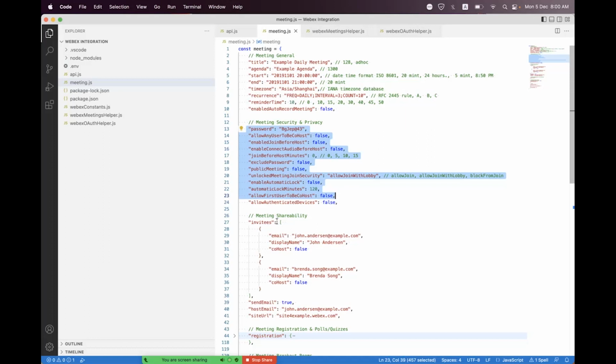In the meeting shareability section, we have a first field called invitees. Inside that you can configure the list of invitees, the persons who you are interested in having participate in your meeting. The first limit on this invitees field is that the maximum size of the invitees list is 1000.